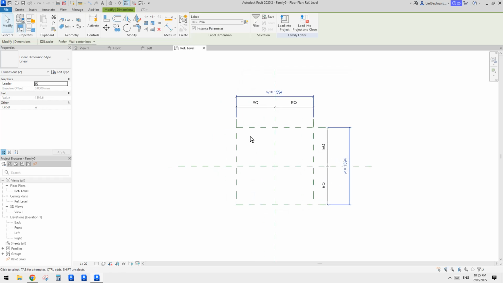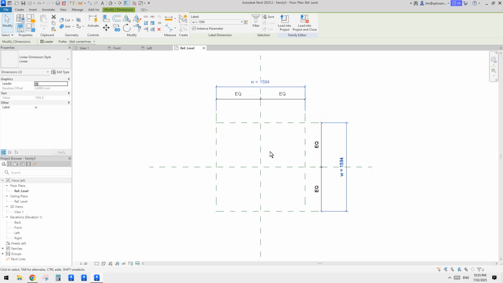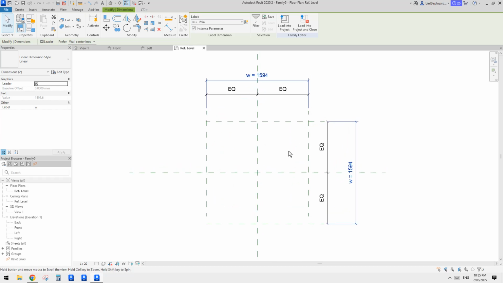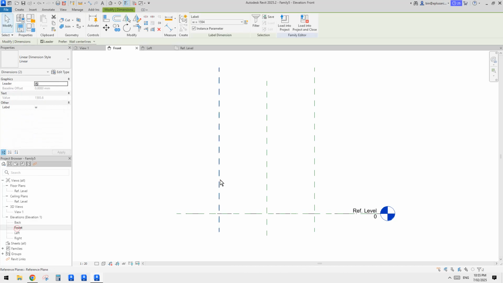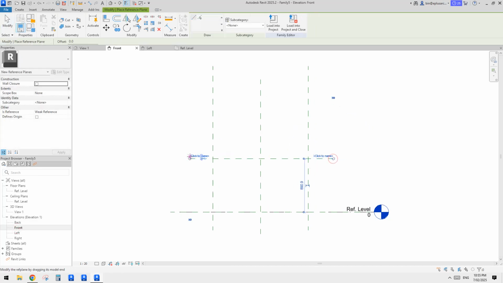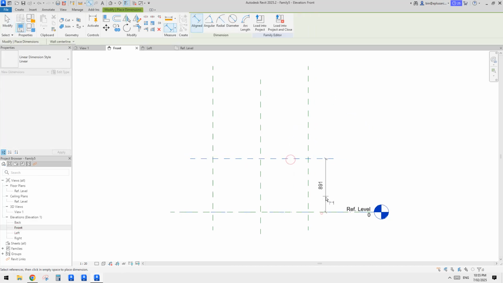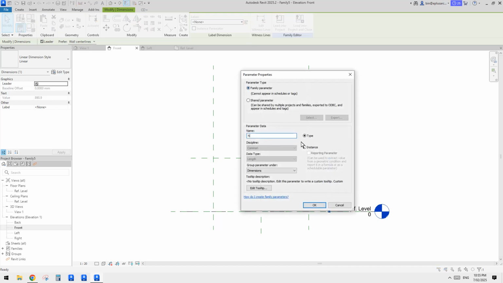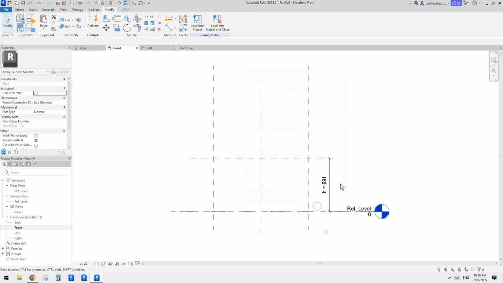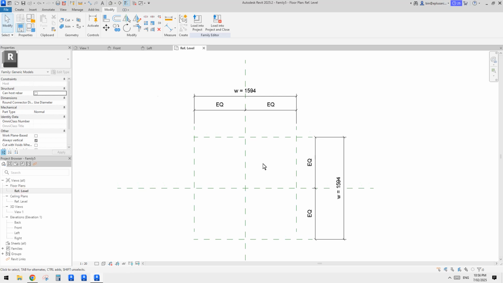Okay, that doesn't really matter if we're going to nest this family. It doesn't matter instance or type, should be okay. And then go to front view. So add another reference plane, and then we can add a dimension and create a height parameter, also an instance parameter. So go to floor plan again.